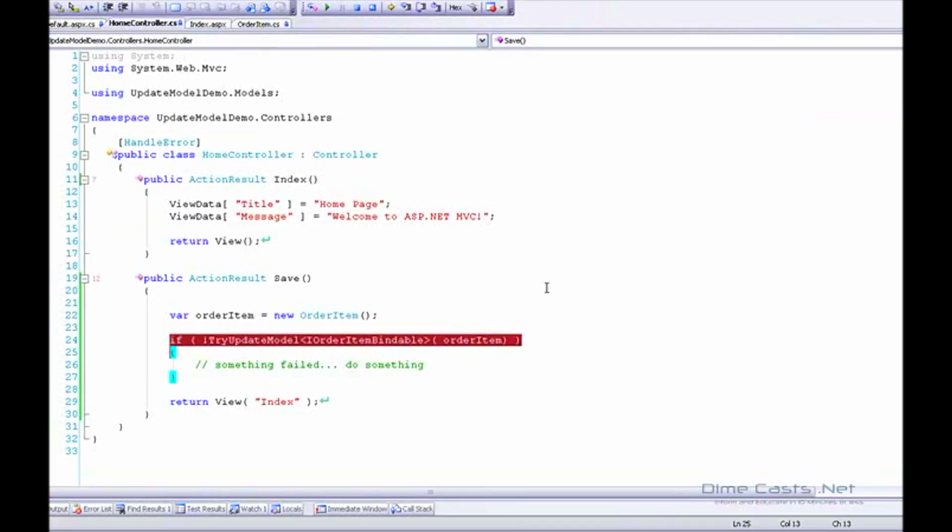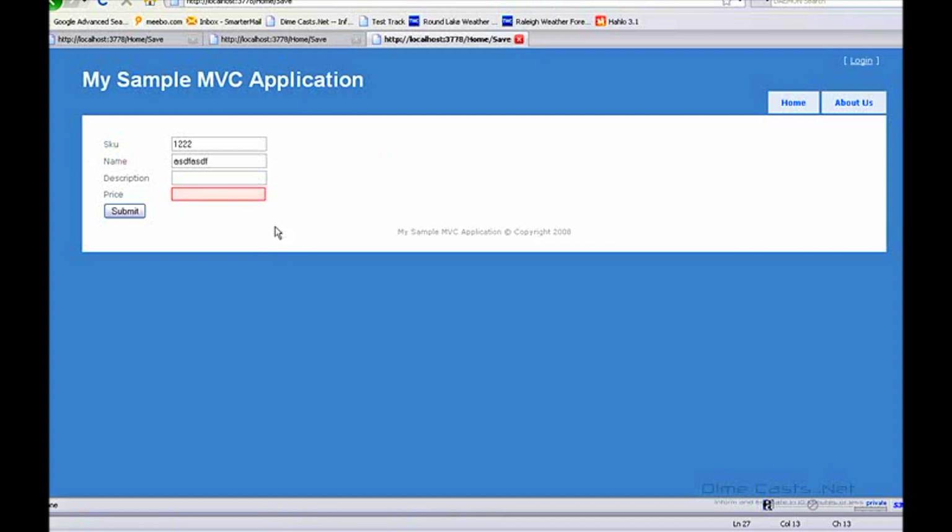I'm going to step over this, and sure enough it did fail. And if I look at my order item, everything except for my price is 0 and description is null. But now I can handle that gracefully. Maybe I default all my values, maybe I return some kind of error message, something along those lines. And you'll notice that by default it does know that the price was incorrectly populated, so it does highlight that in red for you. A little built-in nice UI feature, part of the MVC framework.